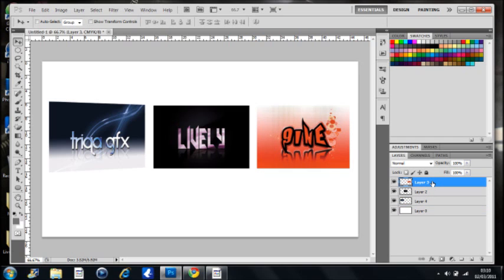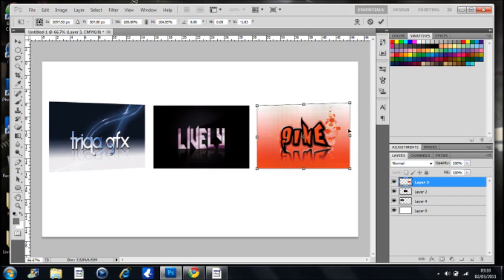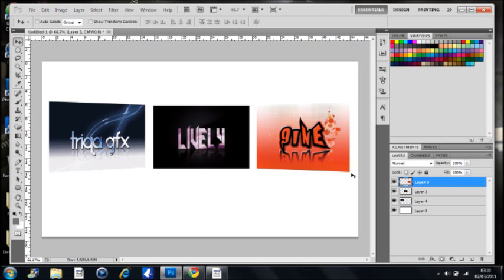So layer 3, Control T, and then hold Control and Shift. Drag down again. As you can see, it gives a very good effect. And then once you've done that, what we're going to do is make our shadow.